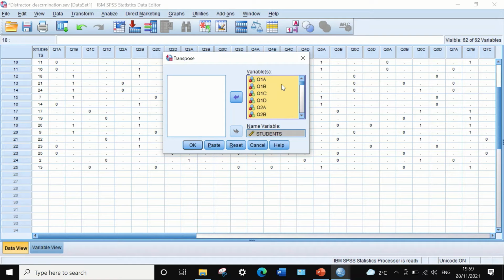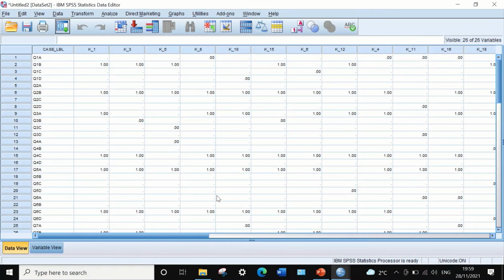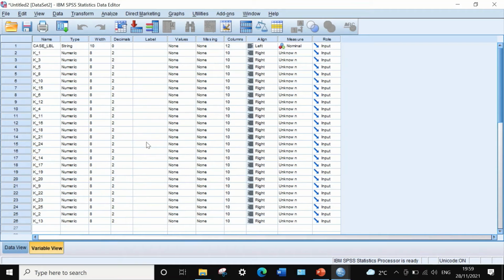All the variables move to this box. If I click on OK, the software will rearrange the data so that the students are now on the top, and the questions are in rows or cases. And I'm going to do a few edits for all this transposed data.